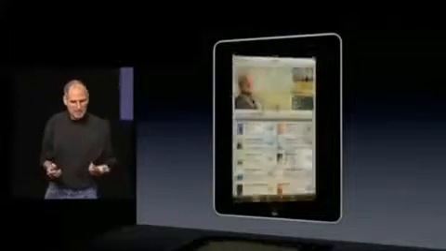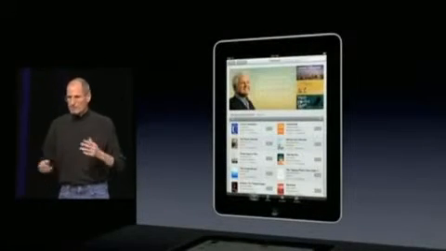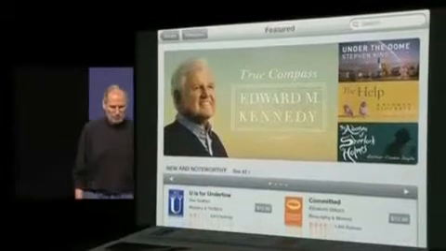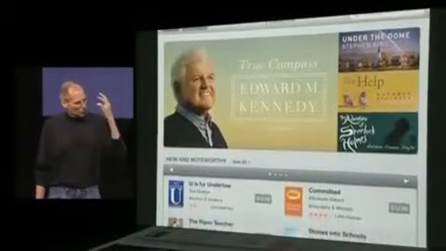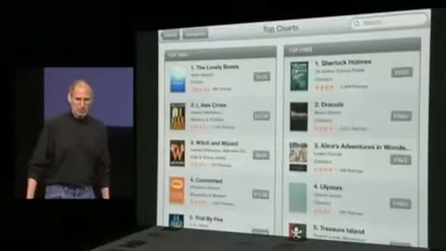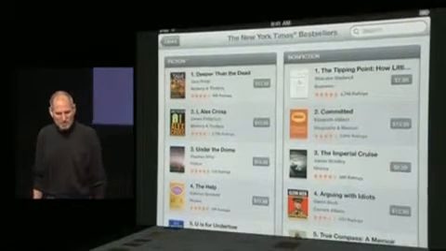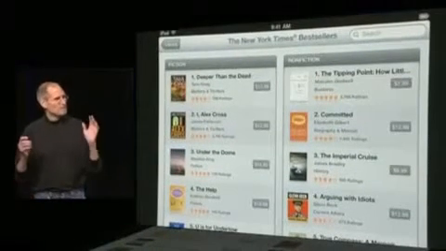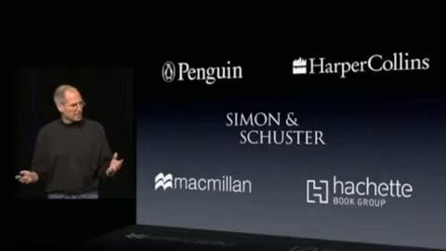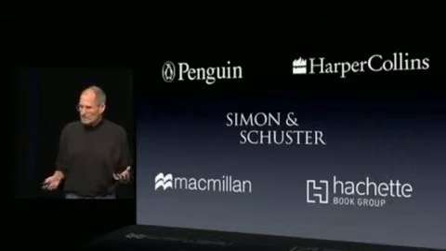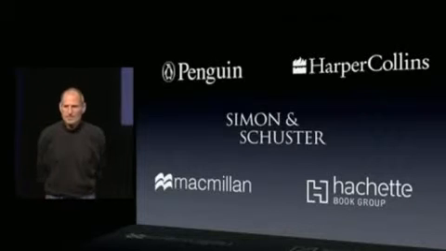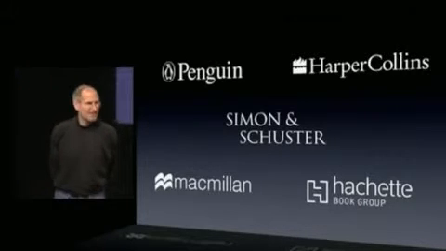And we've created the new iBook Store, fully integrated with the iBooks app, to allow you to discover and purchase and download ebooks right onto your iPad. So you can discover books. We've got, of course, our top charts lists, the New York Times bestseller lists, and we've got 5 of the largest publishers in the world that are supporting us in this and are going to have all their books on the store. And we're going to open up the floodgates for the rest of the publishers in the world starting this afternoon. So we're going to have a lot of books on the bookstore.